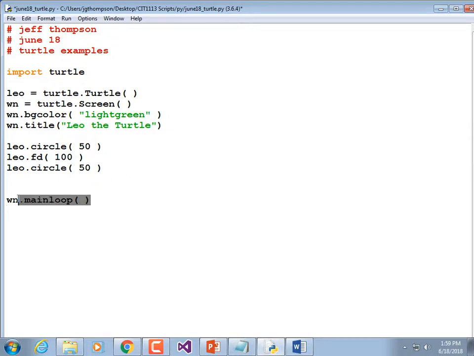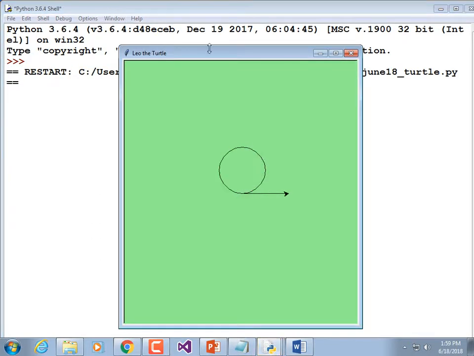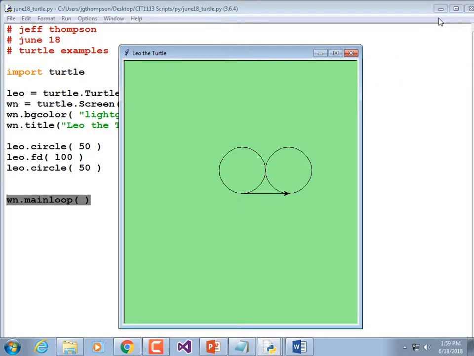When we call mainloop, what mainloop does is it just sits there and waits for the program to end. That's necessary in some environments. It didn't seem to be necessary in IDLE, but all right, there we go. It's waiting for us to end the program by clicking the X.